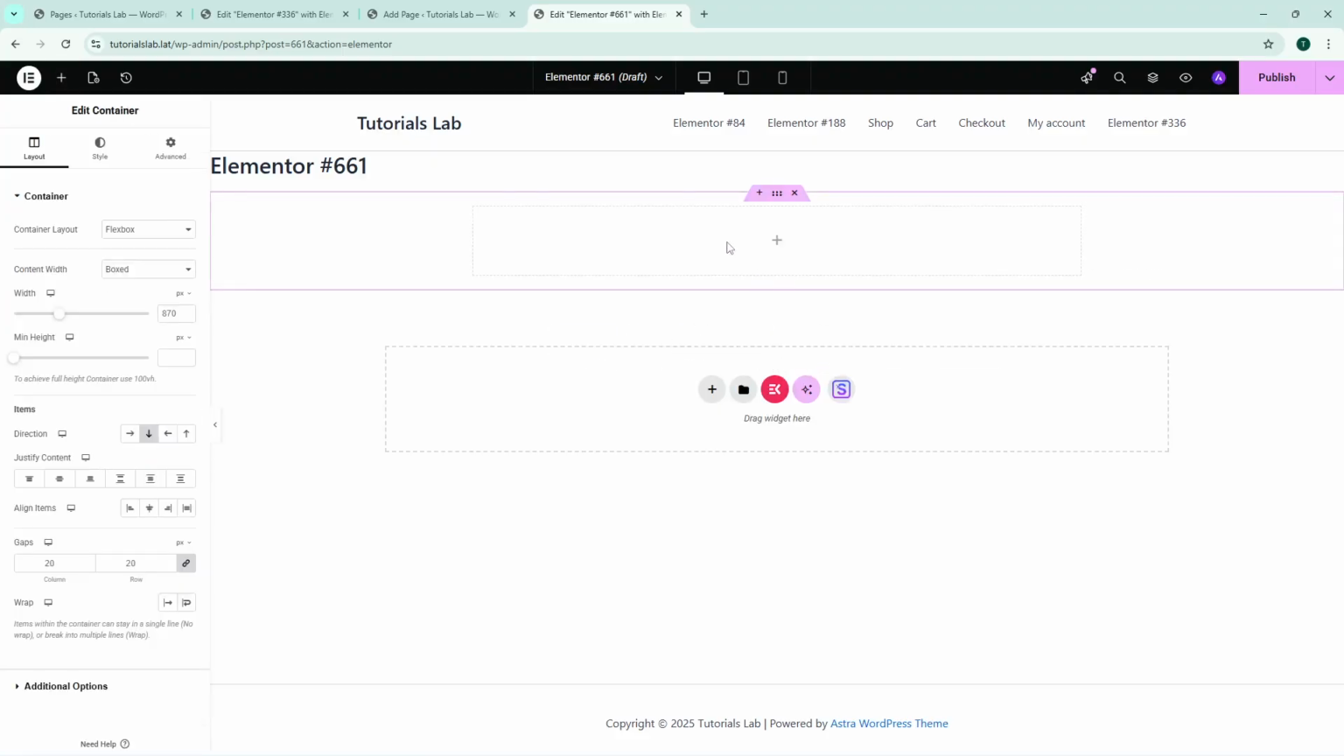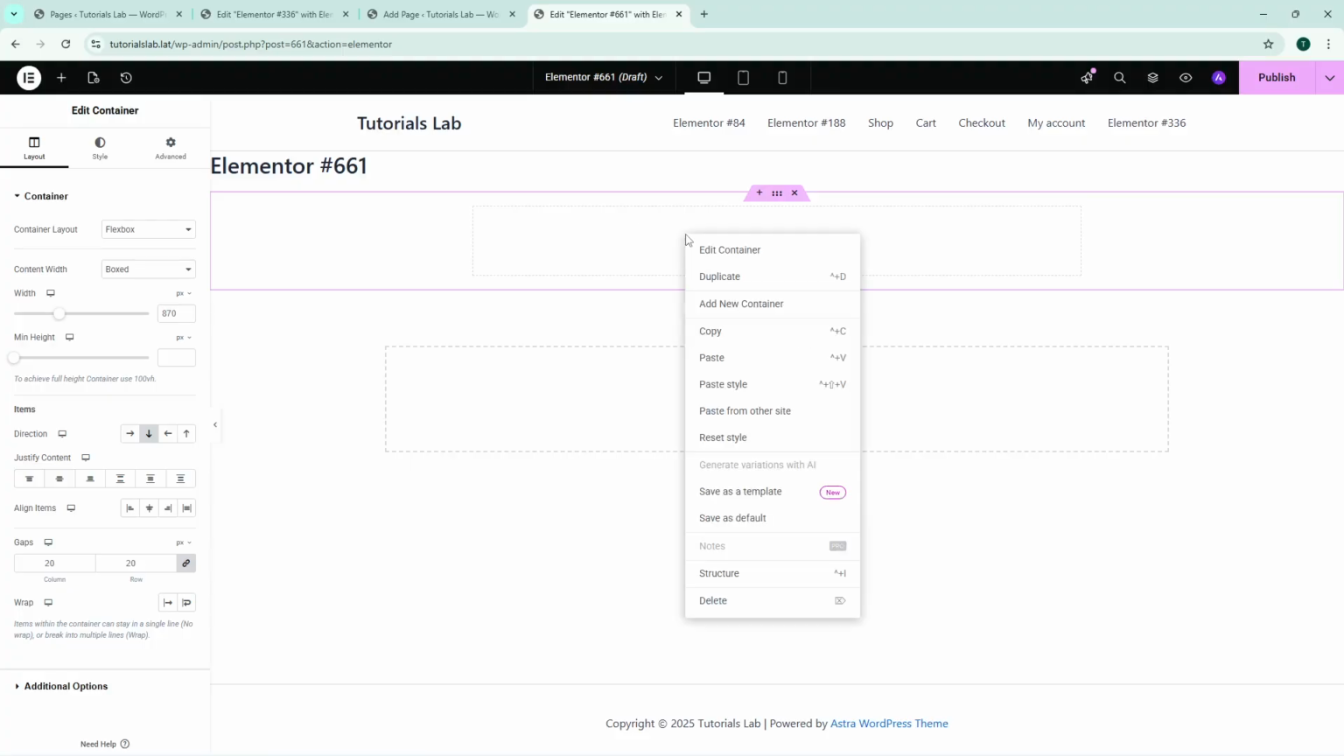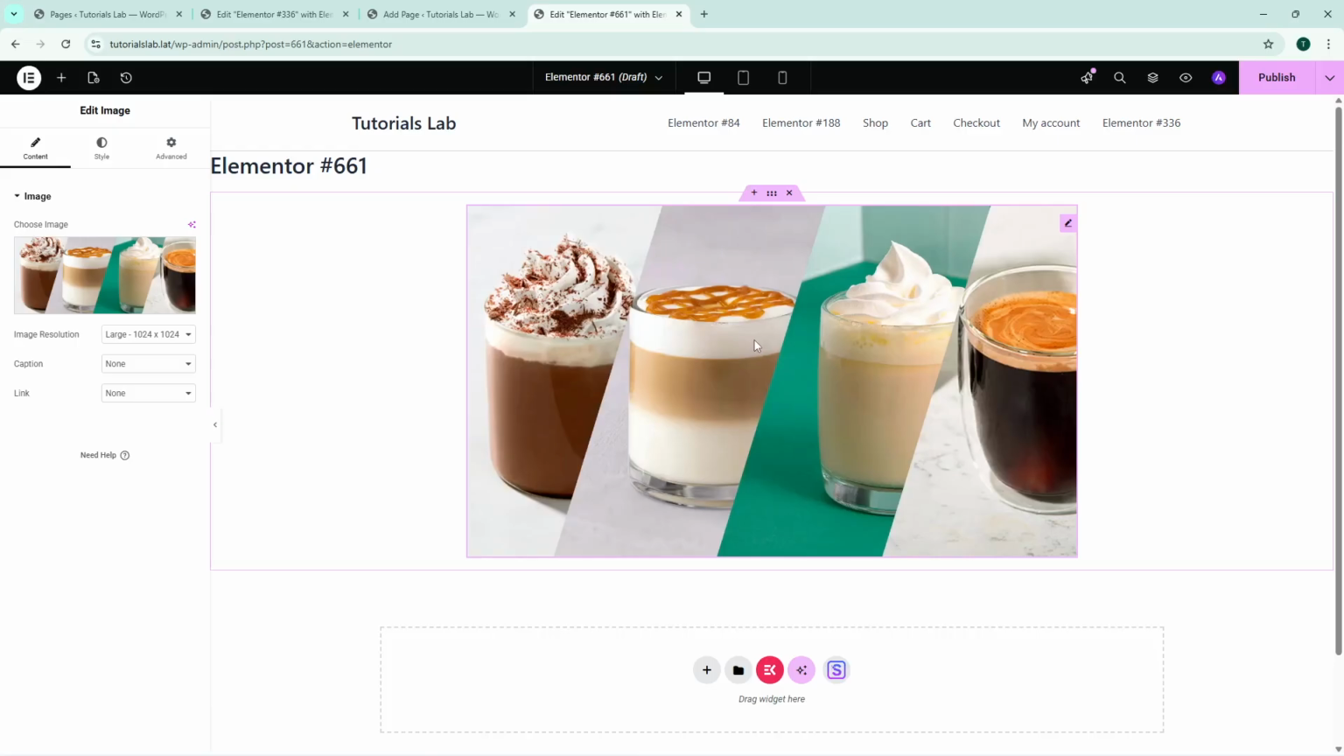Now comes the crucial part. Right-click on the target element where you want to apply the style you copied earlier. This should be the same type of element as the one you copied from, whether it's a heading, text block, or image. From the drop-down menu that appears, select Paste Style. You'll immediately see the formatting applied to this element, matching exactly what you had on the original page.